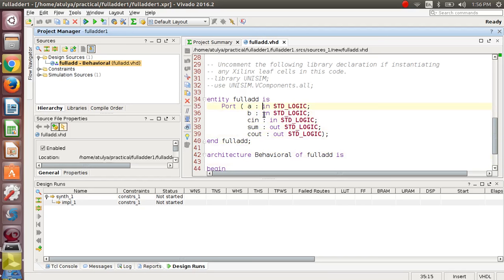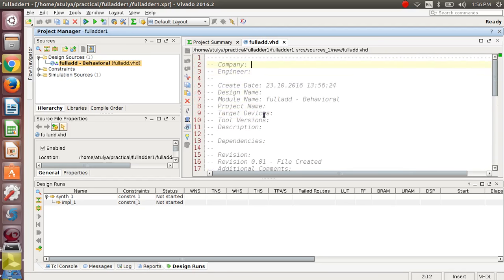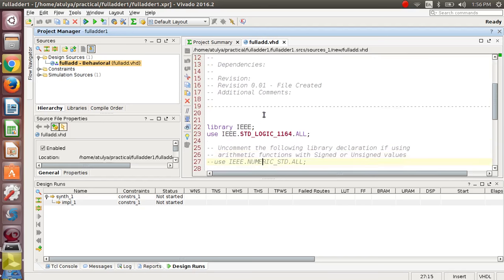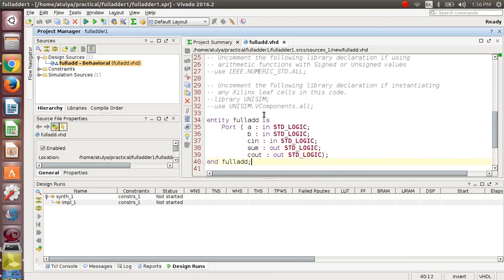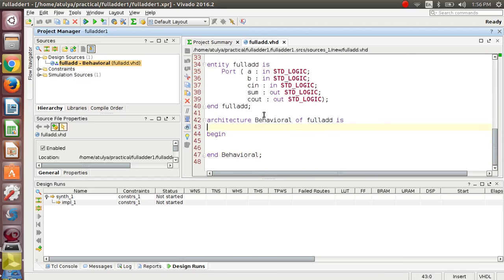So after this it will create a file fulladder.vhd under your design sources. Click on that. Here the code is already created, you don't have to write anything here. The libraries are imported already, you can see that. So it reduces your time.